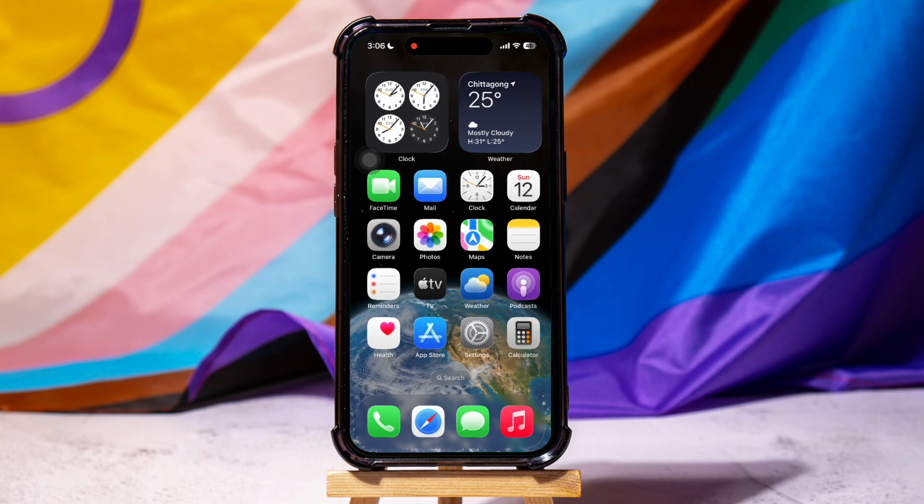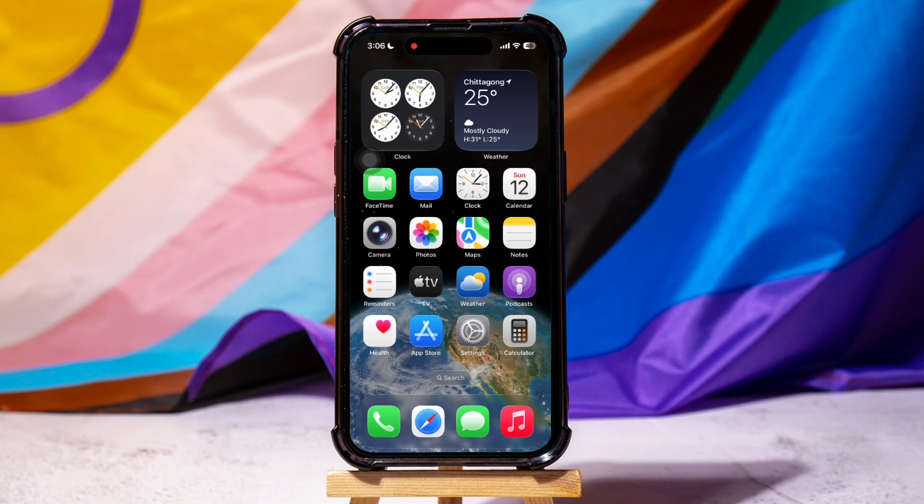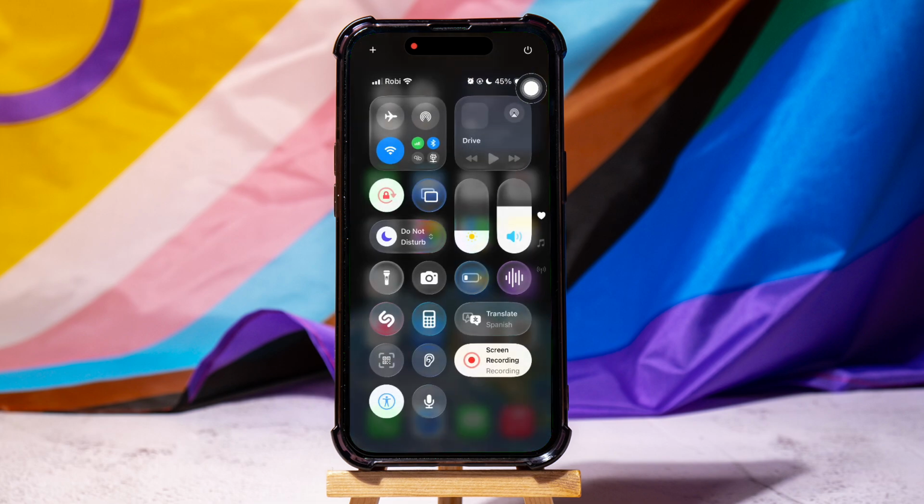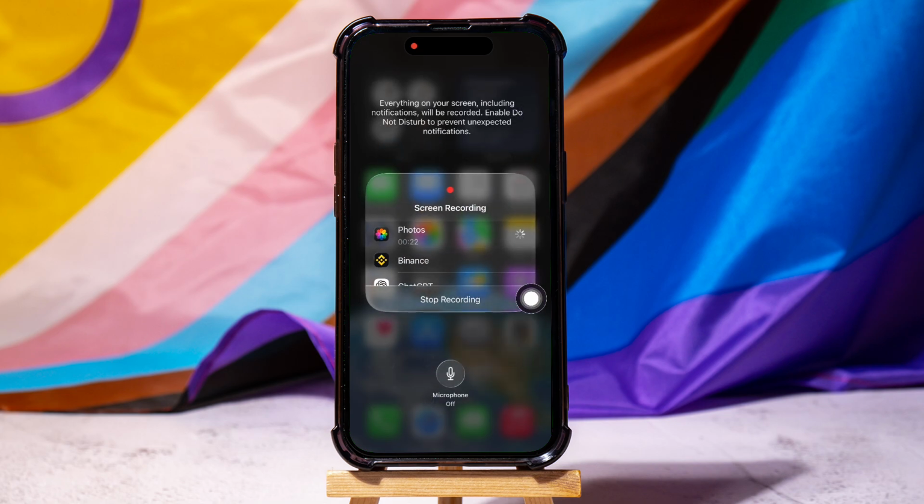How to record internal audio on iPhone. To get started, first of all go ahead and swipe down from the top right corner of your screen to open the control center. Now, find the screen recording button, then press and hold this button.